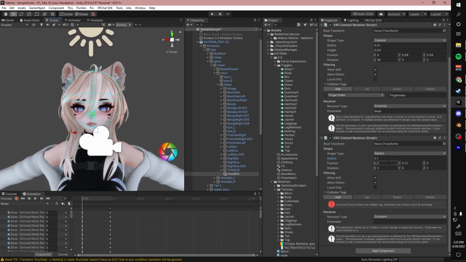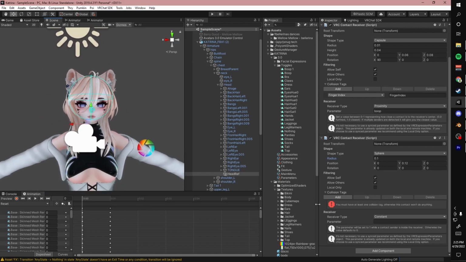You want to make that a little bigger. If you want to make it a little smaller, that is totally your choice. It's not specific to this tutorial. The next thing I'm going to go over is Allow Self. This means that only you can make this parameter trigger, and nobody else can do this. And then Allow Others obviously means that anybody can touch your head.